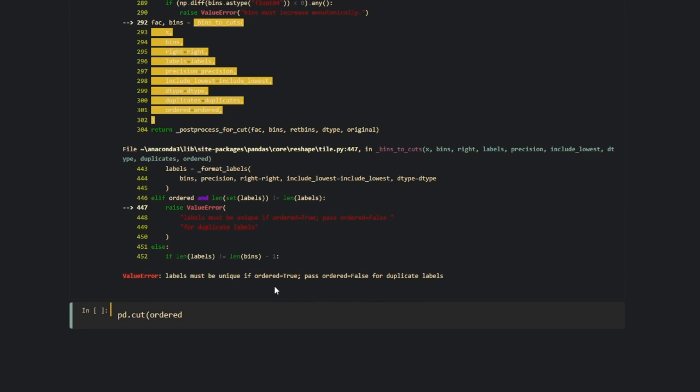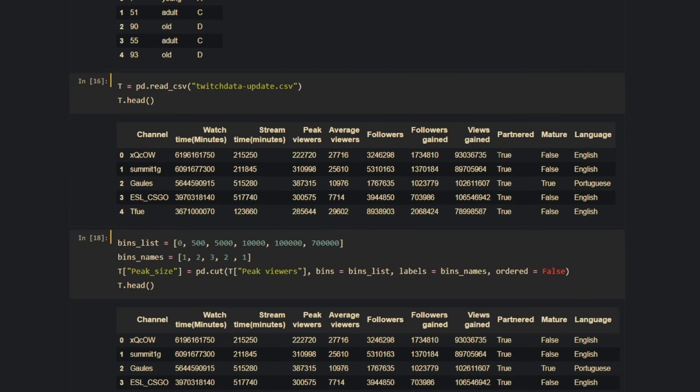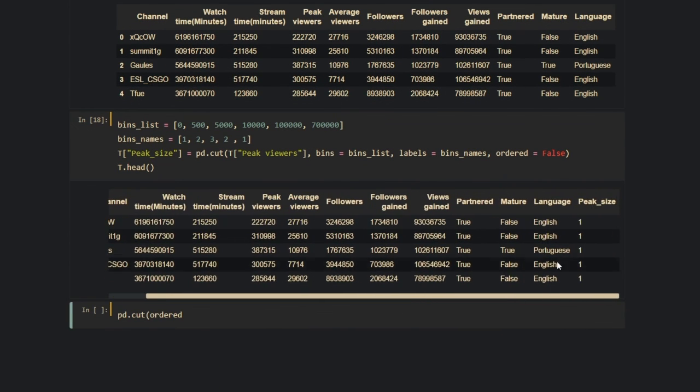That's exactly what happened to me earlier when I made the typos, right? And so if I say ordered equal false, then I get it. I have them, and you can see that now my peak size is of category 1 for my biggest streamers. So now I packed together all the streamers with an extreme value, whether it's very low or very high, and all the 2s and all the 3s, using those bins up there. So that's very useful. I really wanted to showcase this information in the video.